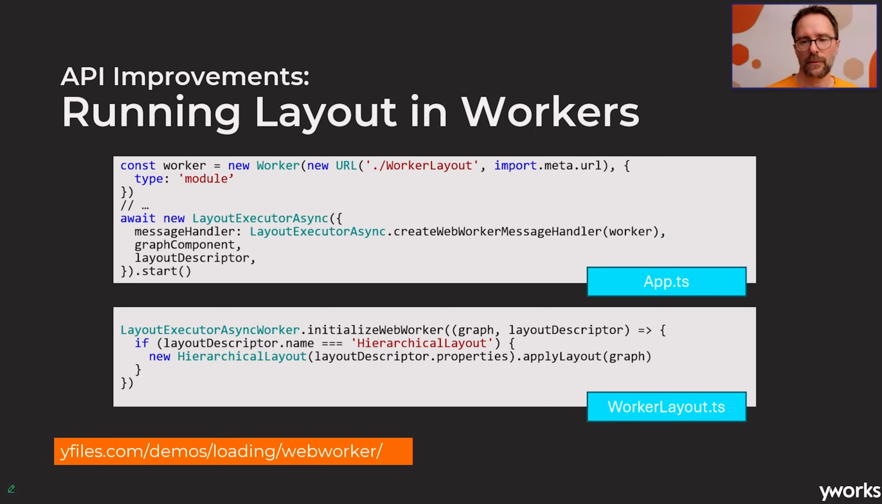Last but not least, if you're working with JavaScript and want to not block the main thread and run your layouts in a web worker, this has gotten a lot easier. It's basically just these 3 lines of code to run your layout in a separate worker. And that's all you need to do. Whereas before you had to do the message passing between the layouts, between the different workers yourself. There's now a default implementation that works great with web workers. So no more frozen UIs for your end users. You had that before already, but it's now easier to configure.